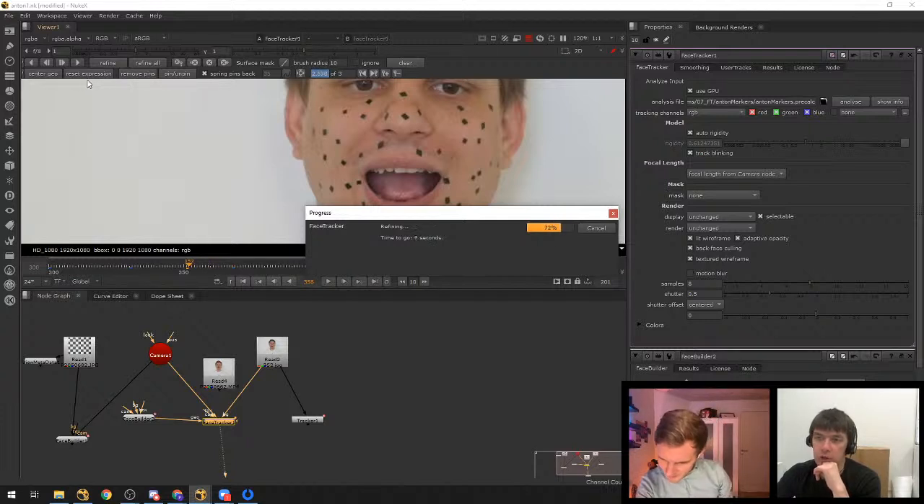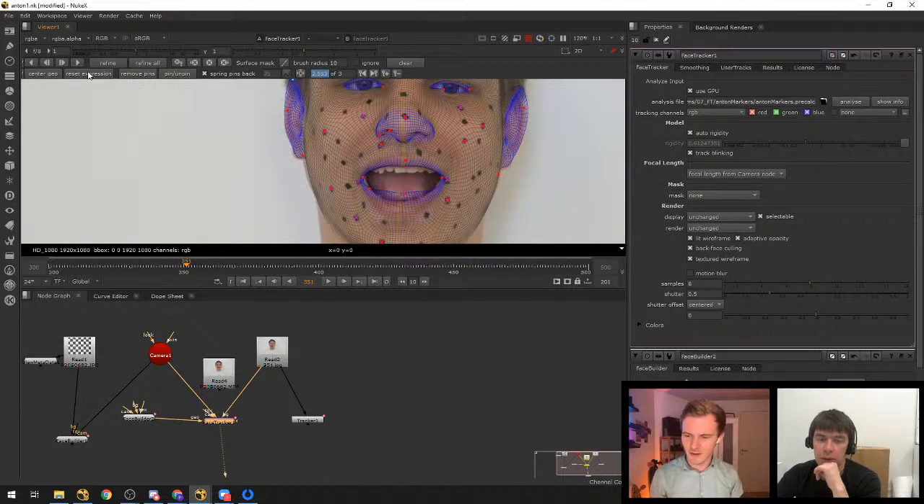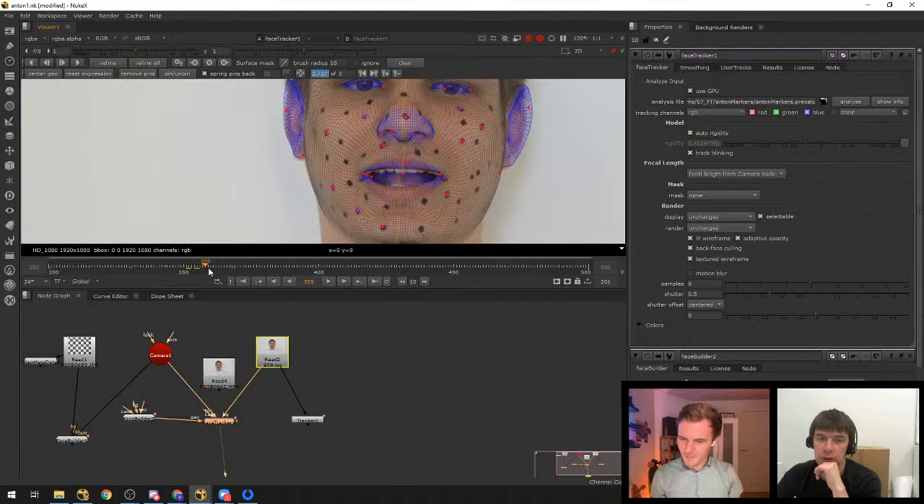Do we have any questions? Yeah, perhaps I asked if it was possible to go over the workflow of bringing in the ABC or FBX for the head model to be used with the FaceTracker.